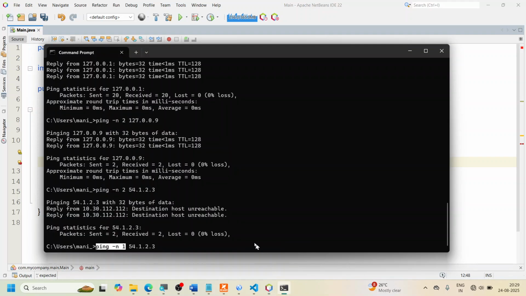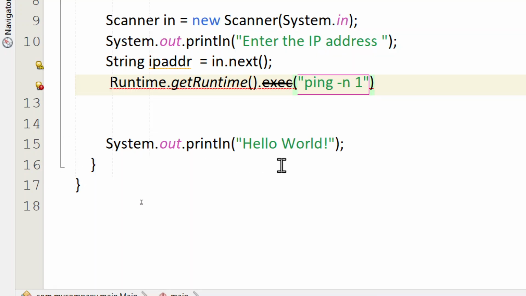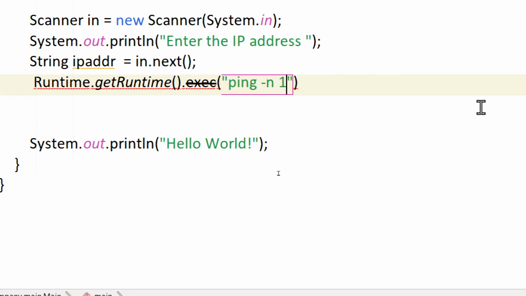So be very careful with what you are typing. There are a lot of spaces. Ping space minus n, in between minus and n there is no space, and then there is a space, and after that for the IP address there is a space. You have to provide that much space even in your prompt. So there is a space here after ping, and after one also there is a space. Then I'm going to concatenate with the IP address.